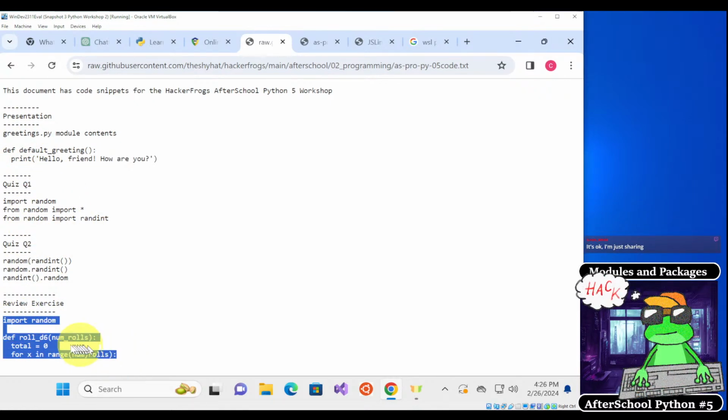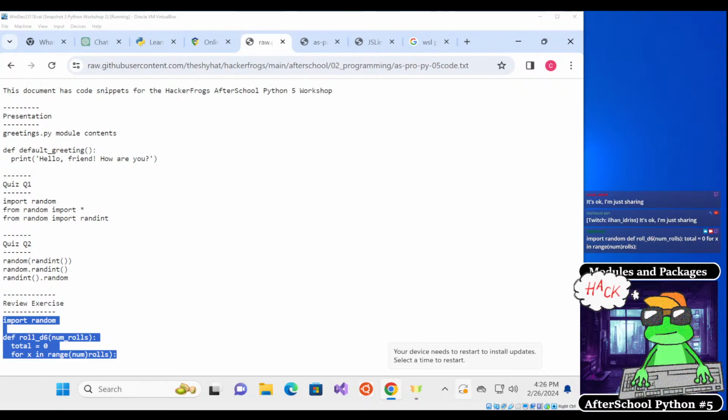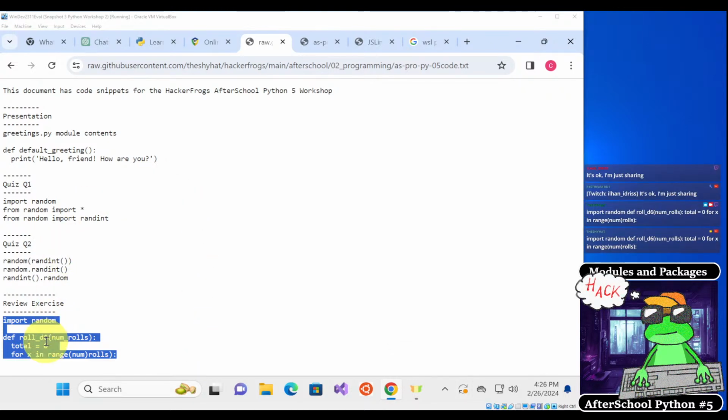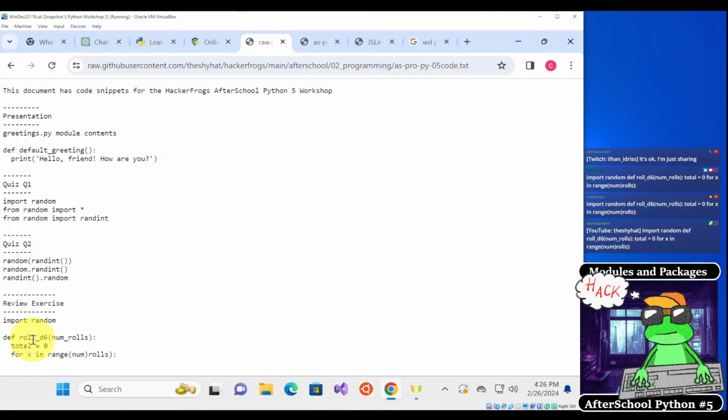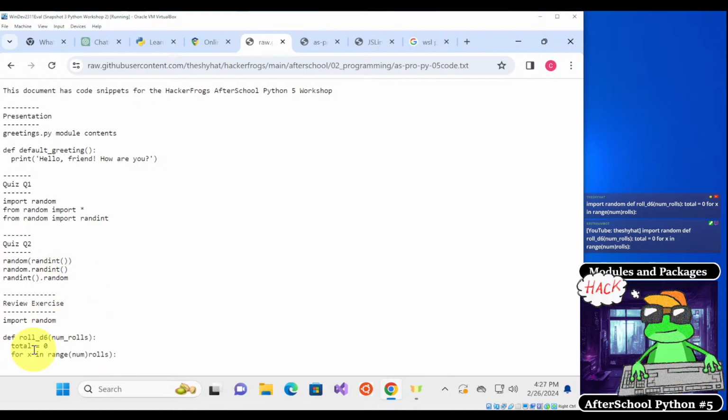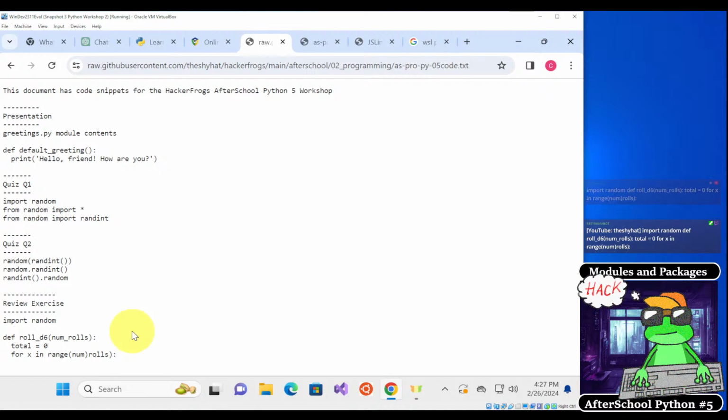But in this case, let's try using this part of this snippet code right here. So what I want you to do is take this part of the code. It's not going to be formatted correctly when you paste it into your IDE or whatever editor you're using. But I want you to try using this code right here and write the function which prints out the total of the random dice rolls, where you can specify the number of times you roll over here. So give that a try.